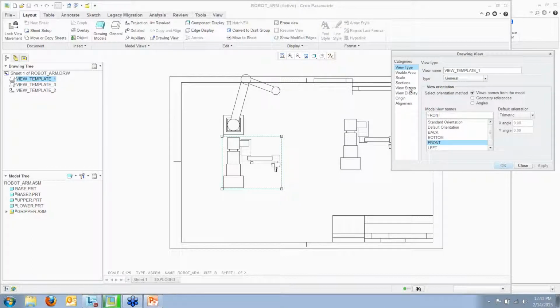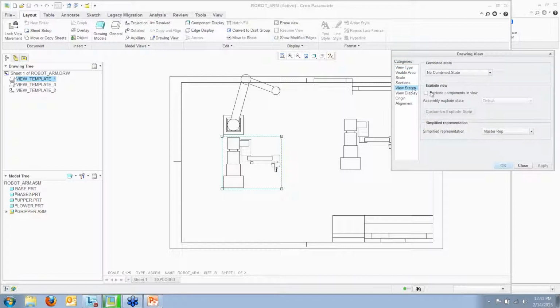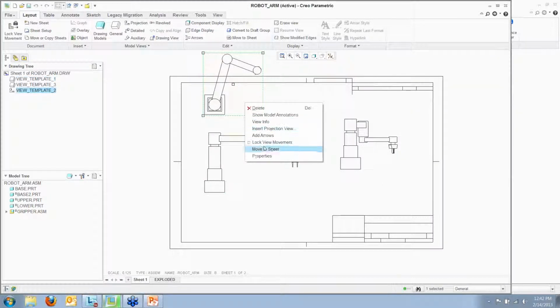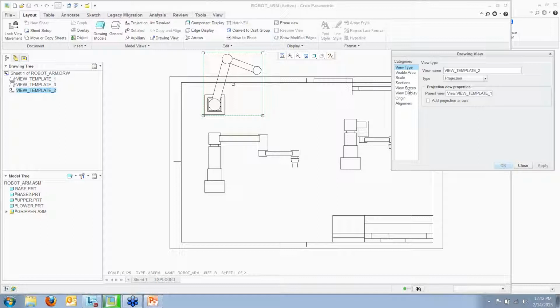And I'm going to go under my view states. I'm going to check the box that says Explode Components in View. And you're probably wondering, why in the world am I creating an exploded view? Well, this is where we pick those snapshots. So I go in now and I pick, let's say, for example, that max position snapshot and click Apply. You'll notice, hey, now this snapped to the max position. Now I'm going to go do the same with this one up here. Properties, View States, Explode Components in View, Max, Apply.